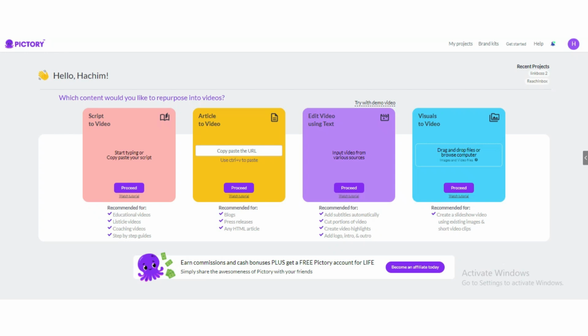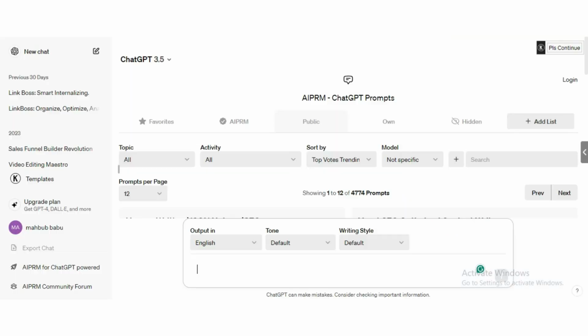Hi guys, today I will show you how to edit skip to video from Victory AI.